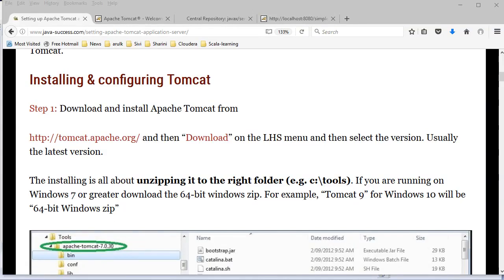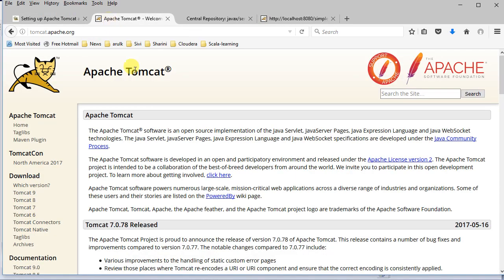In this tutorial, let's look at installing Tomcat, which is an application server. So if you want to write web applications in Java, you need to have an application server, and we will install Tomcat here. To install Tomcat, you need to go to this URI, which is tomcat.apache.org. When you go into apache.org, you select the latest possible version. So in this case, we have Tomcat 9.